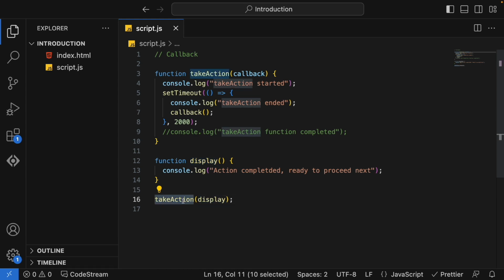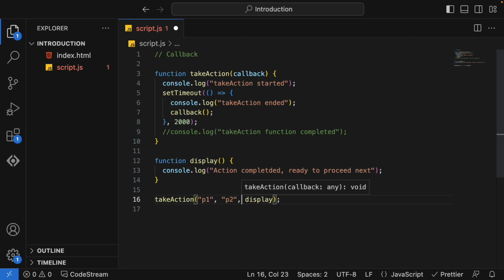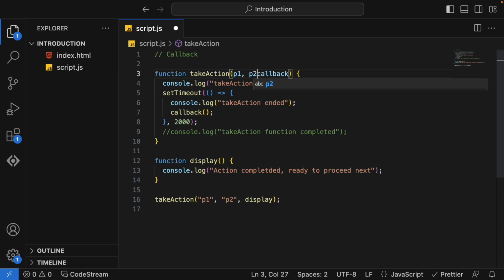Now, the take action can have any other parameters as well. Let me give you some dummy parameters here, because we are just giving one parameter. Let me give more parameters. Let's say, for example, P1, P2, and then I'm giving the callback function here. I can accept those parameters here, for example, P1, P2. Even though I'm not using them, I just want to show you what happens with the callback if you give the parameters. Nothing will happen. It's just your third parameter in this case. Previously, it was the first parameter. It will work in exactly the same way.